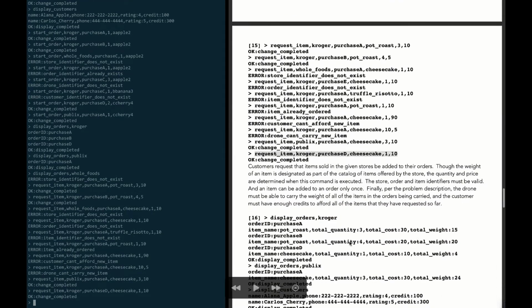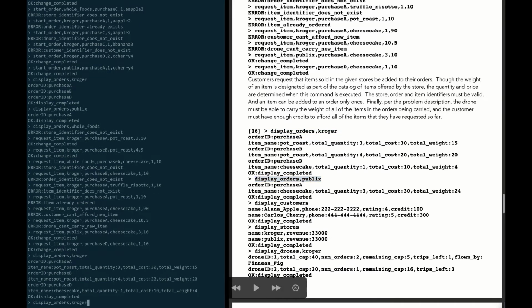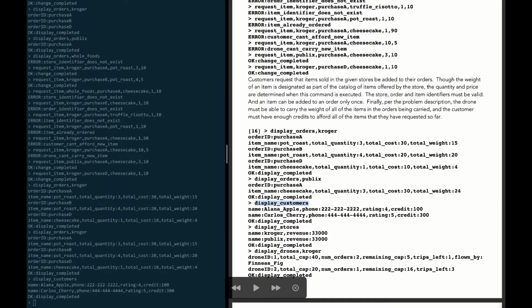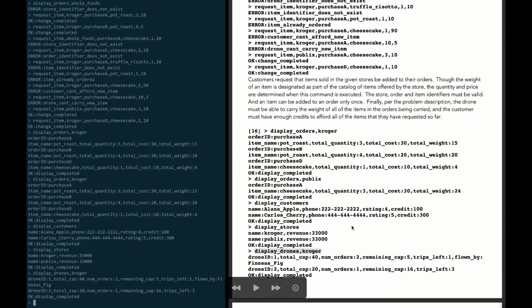Now we will be displaying the current state of the system with orders belonging to each store, the customers, their credit and ratings, the revenue of each of the stores, pilots and their experience, as well as drones and the pilot associated to them if any.